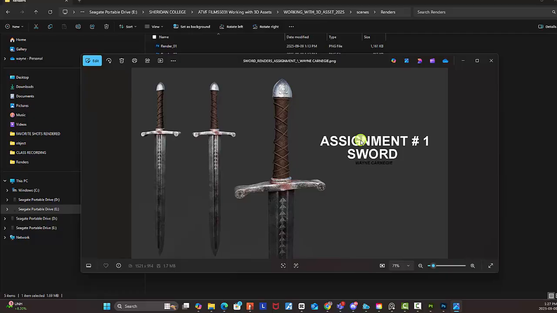Okay, so good luck and take care. Remember, this is week number 2. Please complete at least the texturing before next class. Next class is week number 3. I want all the sword stuff supposed to be done this week. Next week I will show you guys other things, so I just wanted you to wrap up this sword assignment this week. Thank you very much and take care.